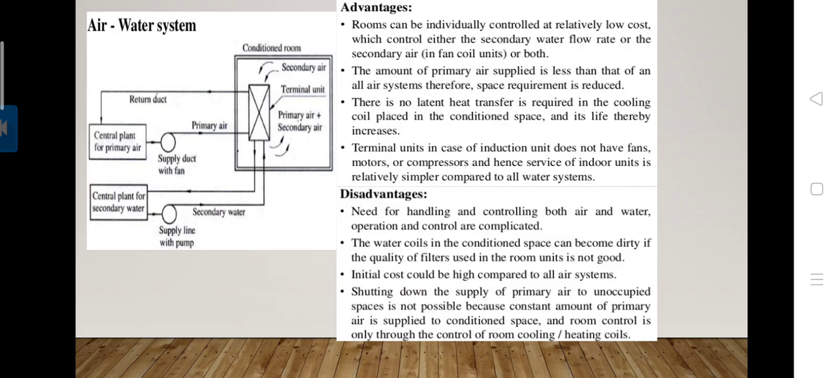The disadvantages are the need for handling and controlling both air and water, so operation and controls are complicated, and the water coils in the conditioned space can become dirty if the quality of the filters used in room units is not good. Also, the initial cost could be high compared to all air systems, and shutting down the supply of primary air to the occupied space is not possible, because a constant amount of primary air is supplied to the conditioned space, and room control is only through the control of room cooling or heating coils.